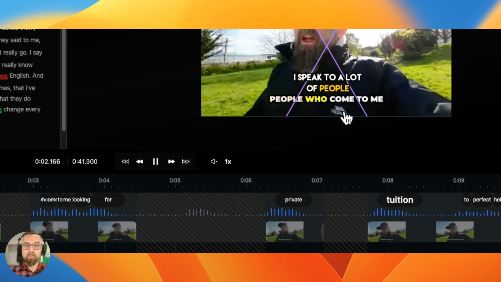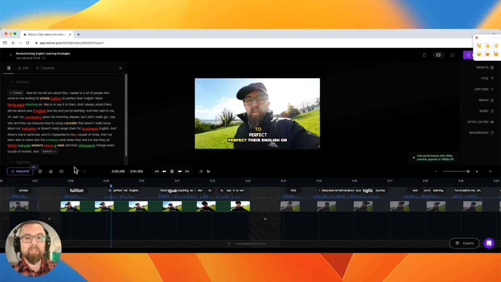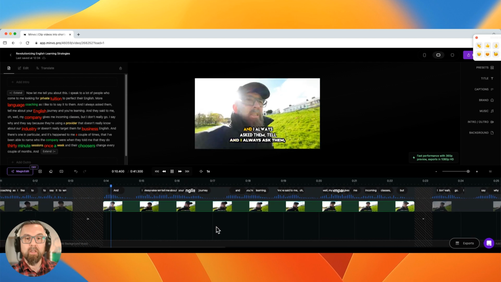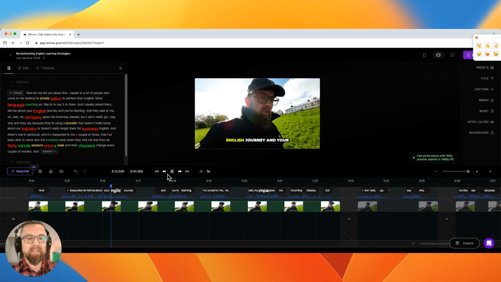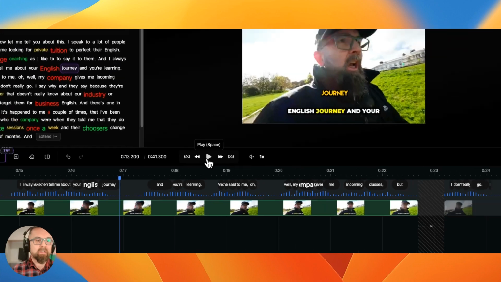You will see that it automatically does everything that I needed to do. And it's actually cut certain parts out where I might have been umming or erring. And you'll see here, I quite like that because it gives that cool kids kind of TikTok, Instagram effect that it cuts like that.